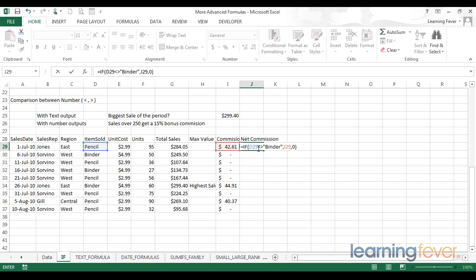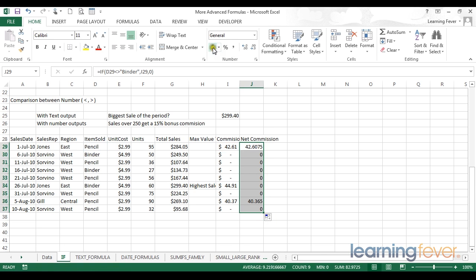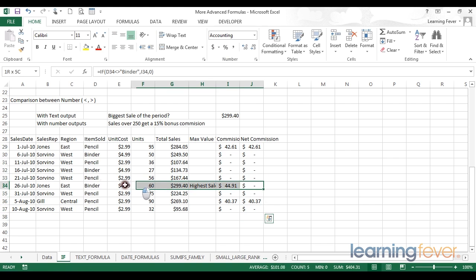So what we are saying here, to go through this logic again, is if the item sold is not a binder, then we should pay commission. Otherwise, not. I've closed off my formula, so we can hit enter. And I will fill down my formula. So I can now see that my commission has persevered where we're dealing with any other item other than the binder, where commission is not payable.